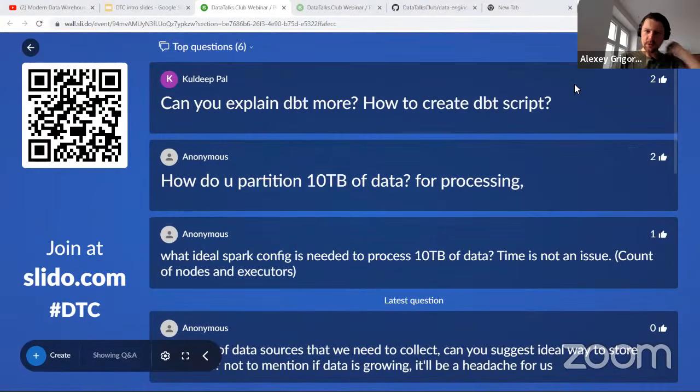And the first question we have is, can you explain dbt more? How to create dbt scripts?